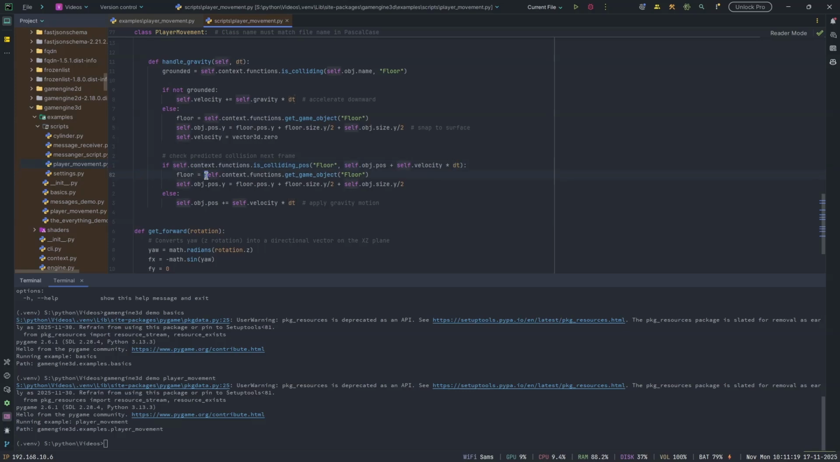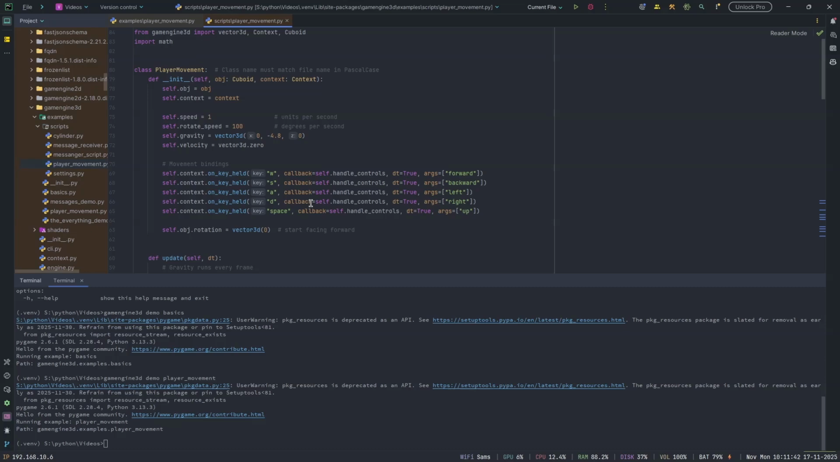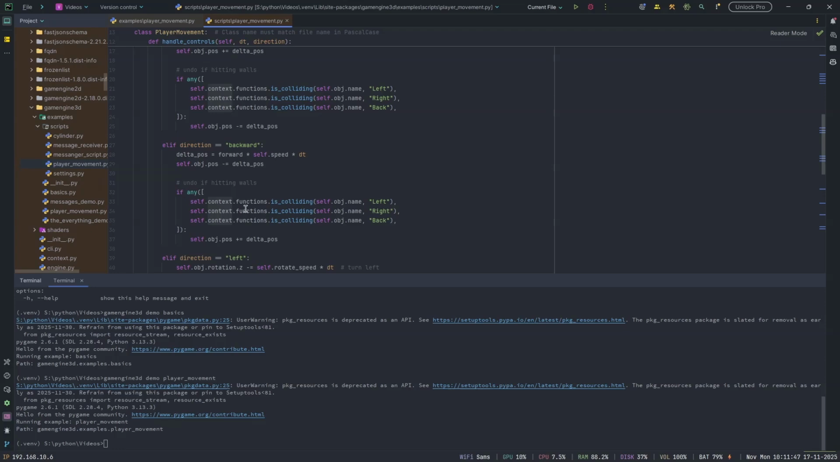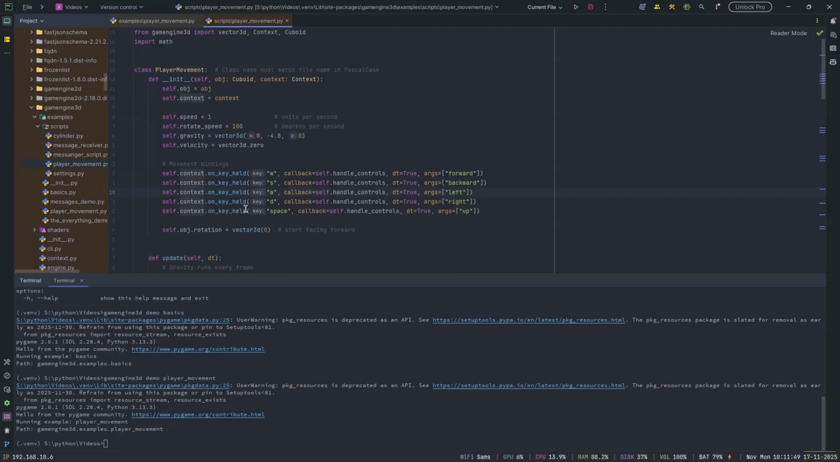If it is, then we're going to get the floor and snap to the surface. And else, if we are not going to be colliding with the floor next frame, then we're just going to apply the gravity physics. So that's how that works, and you saw examples of how to use context and the functions. There's a lot more still, and so that's that. The last example is a small one, so maybe we'll see the everything example after this.